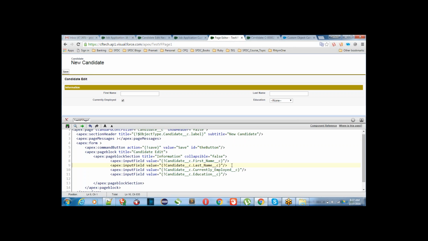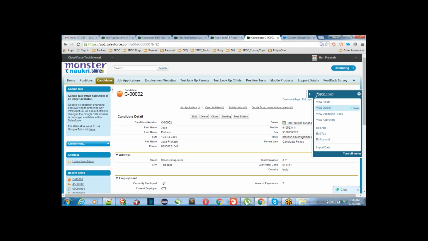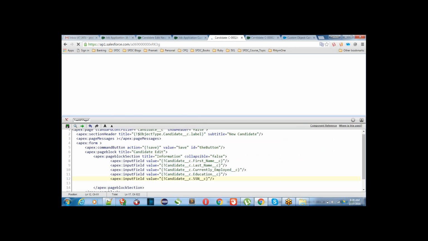Okay, now we'll add that other field as well, otherwise we cannot save it. We'll try to add the SSN number. Now what is the format? 3 to 4. 3 to 4. Now I'm saving it. Yes, it got saved.